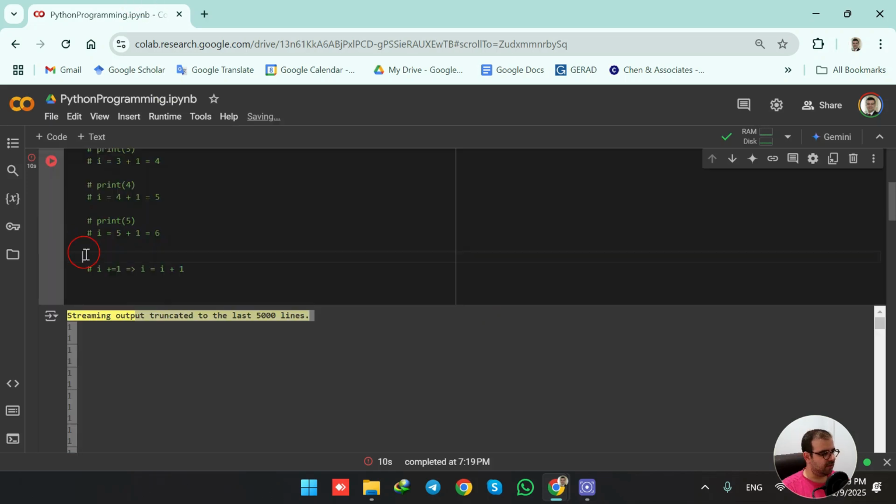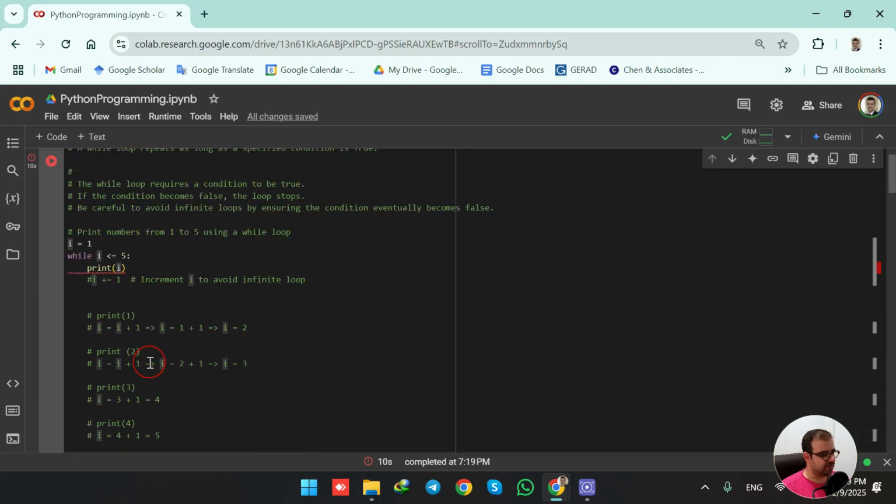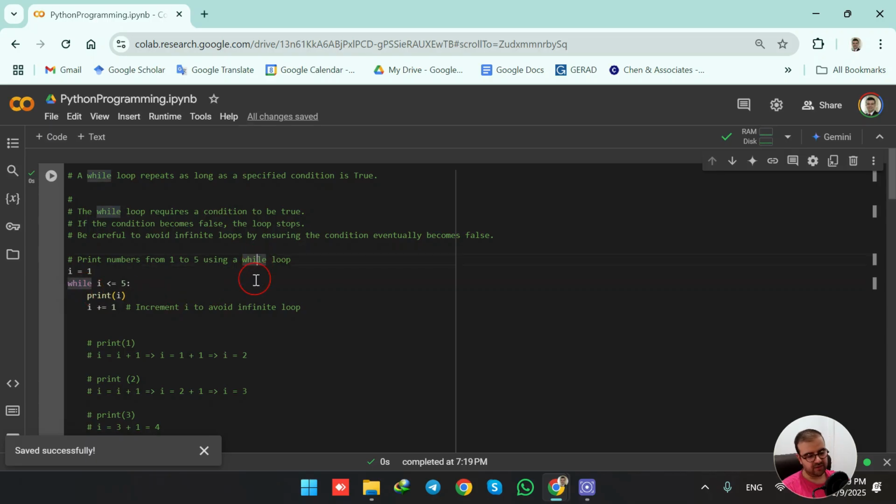So we need to make sure that it is not an infinite loop and it is going to end at some point. This is the important part when we are having the while loop.